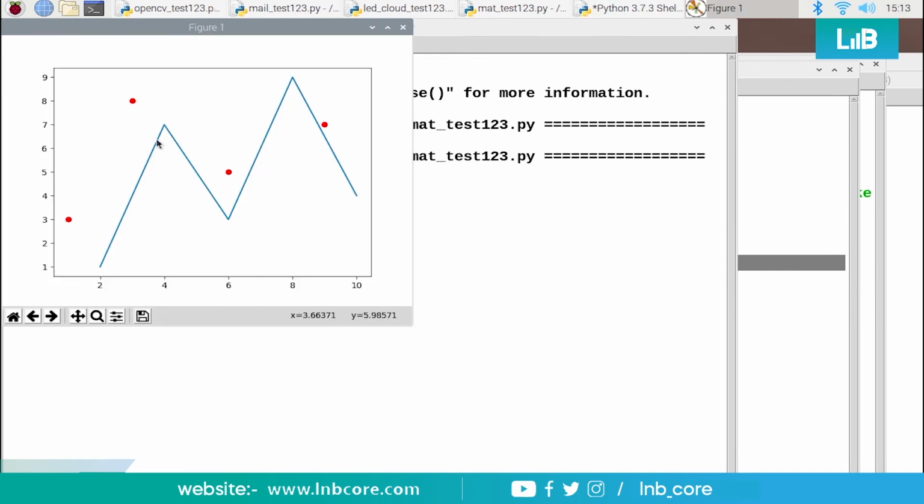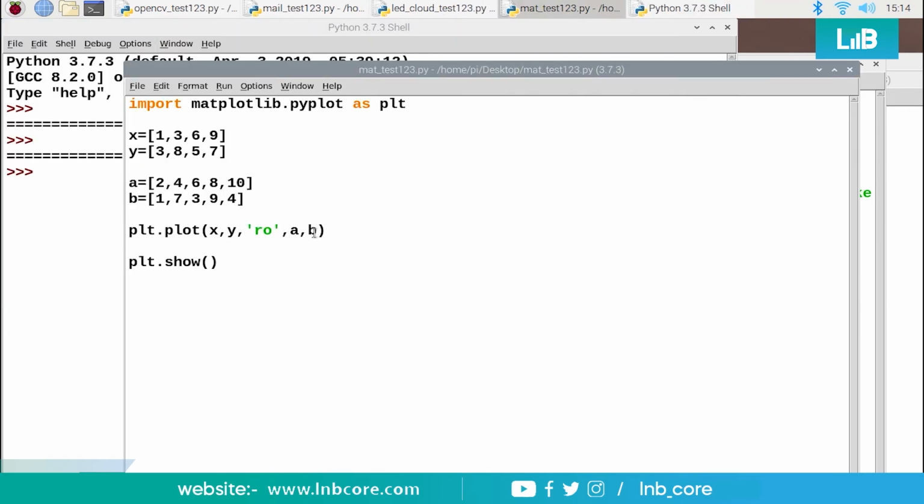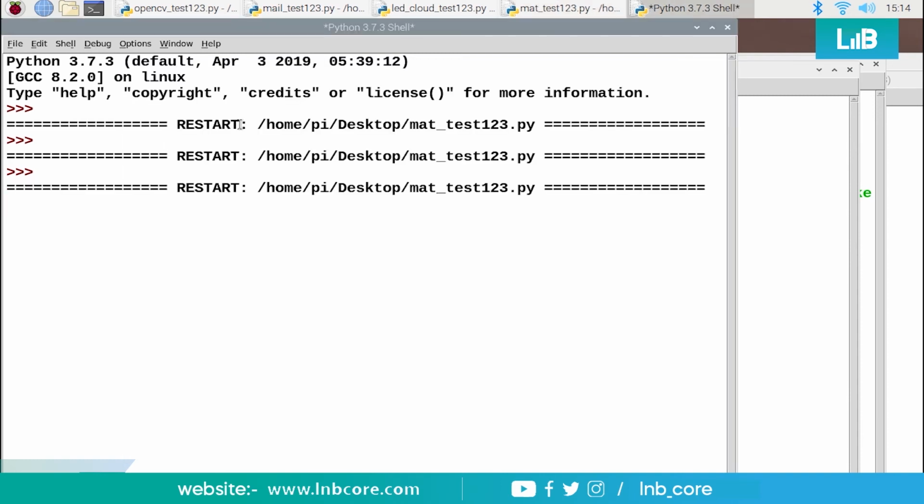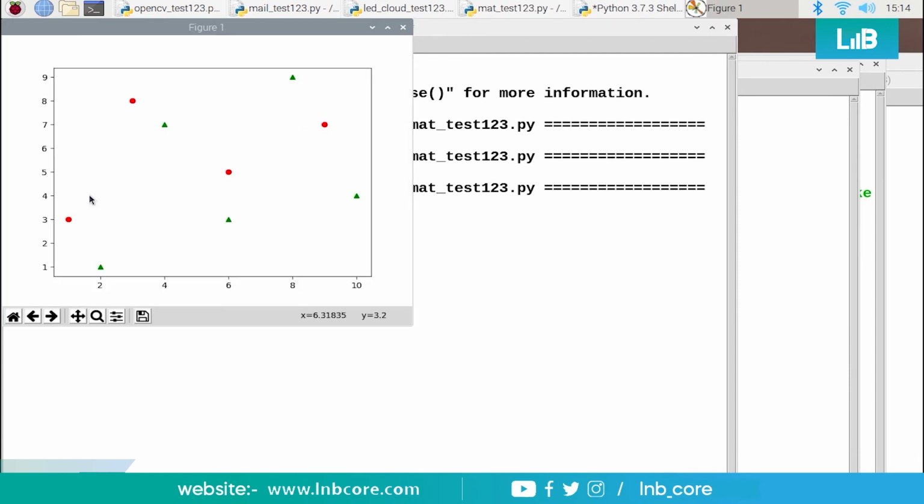Yeah, so the second graph is coming as a line, and the first is coming in dots. Why is it coming as a line? Because we didn't write the third parameter. If you write the third parameter in a different shape, and I use green color, then we'll get a different color now. Yeah, so we got a different color and a different notation also.